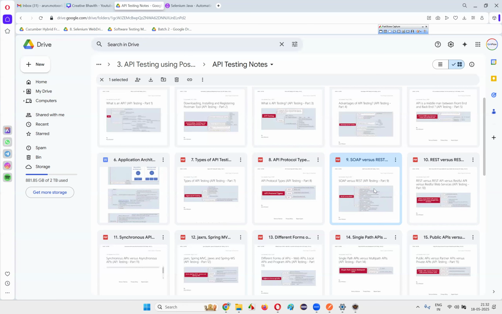Tools are just tools, guys. Without concepts, tools are simply tools. So that's what is my take.